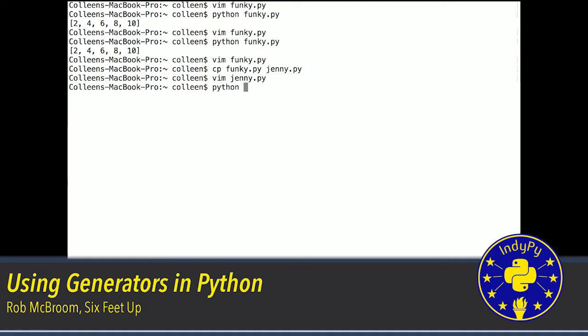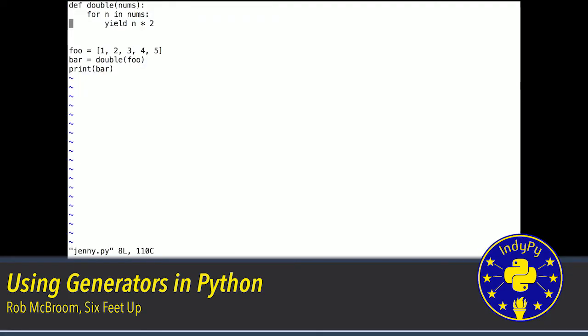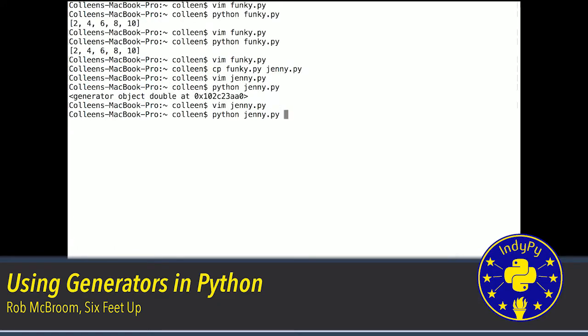So now, let's see. If I try to print it, it just tells me that it's a generator object. It doesn't actually dump out the entire list. If I wanted to see what it is, I can do something like this. So now it just prints the result out one at a time.